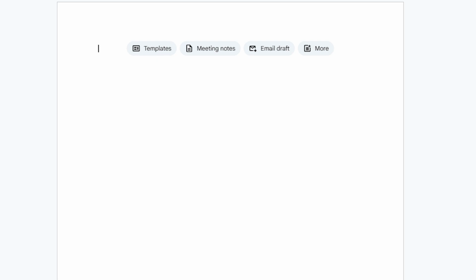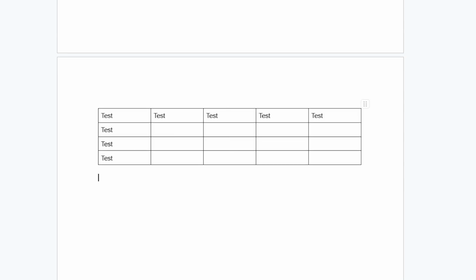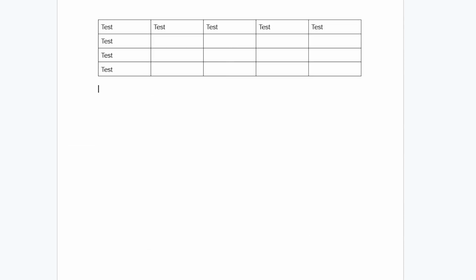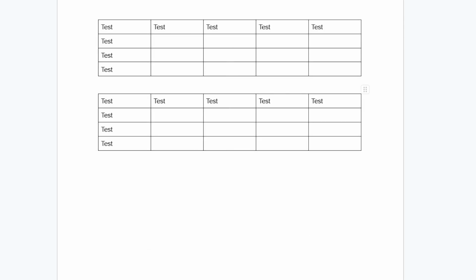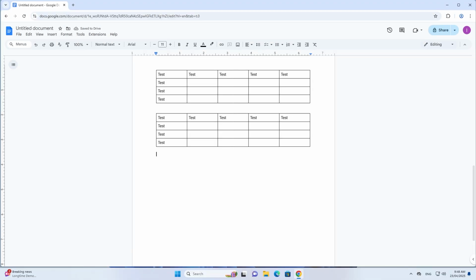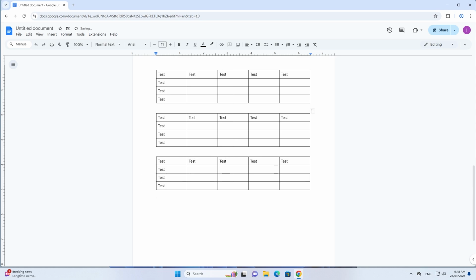Now for step 2, choosing the new spot for the table, scroll through your document to the section where you want the table to go. Right-click at that spot and select Paste, or just press Ctrl+V. The table will now appear right where your cursor was placed. Take a moment to double-check that it looks the way you want. Sometimes spacing or formatting can shift slightly after moving it.